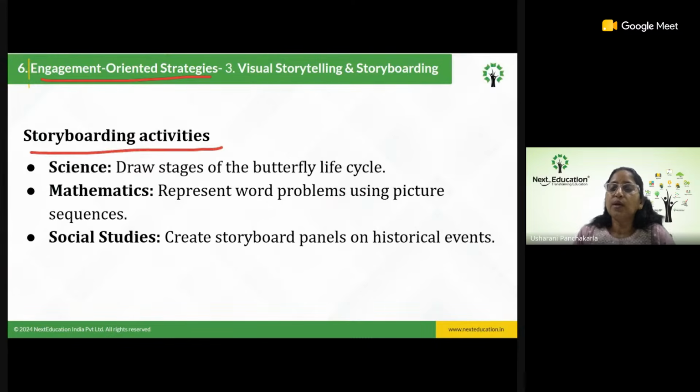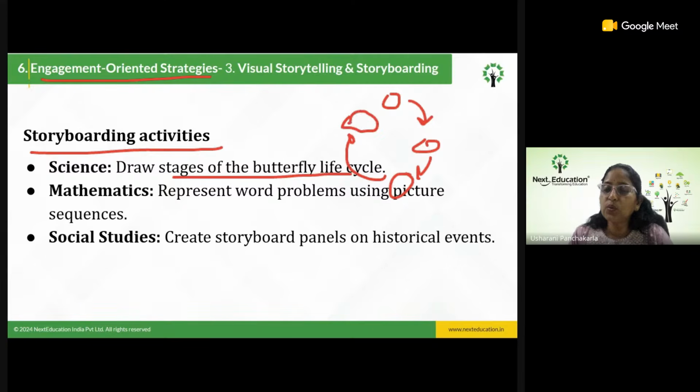Now what is a storyboard? It is where you take any topic step by step. If the student is going to analyze, give the breakup, and then get complete information, that is what we call storyboarding activities, where you draw the stages of the life cycle, starting from the egg, then to the larva, and then to the pupa. If he's going to draw all the stages, that is what we call storyboarding, where it includes the labels, the text, as well as the visuals. Then represent word problems using picture sequences. Okay, and then comes storyboard panels on historical events.